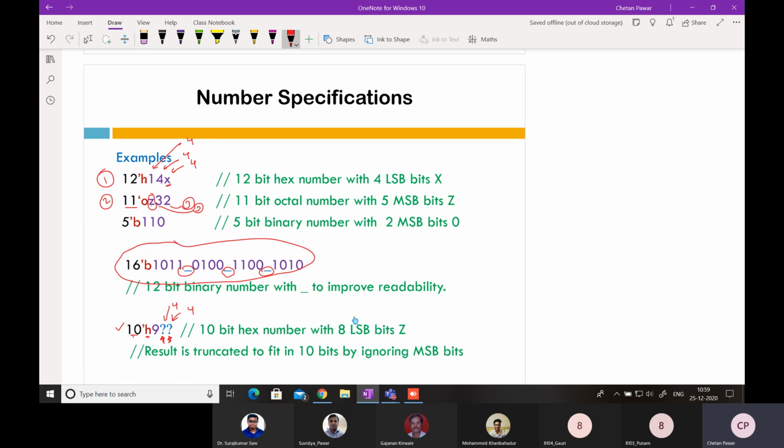Now what is the representation of 9 in the binary system? 1001, okay. So what will happen? 8 bits are already consumed here. Our number is 10 bits. So only these 2 bits will be considered from the 9, and these 2 bits will be ignored. So truncation will be done. Truncation of 9 is done here.